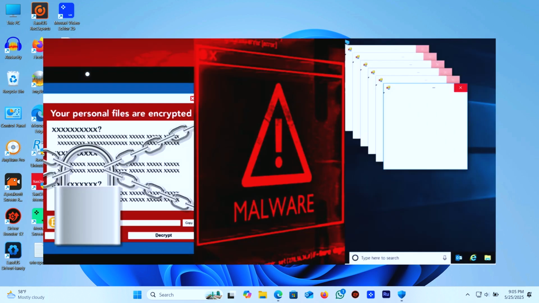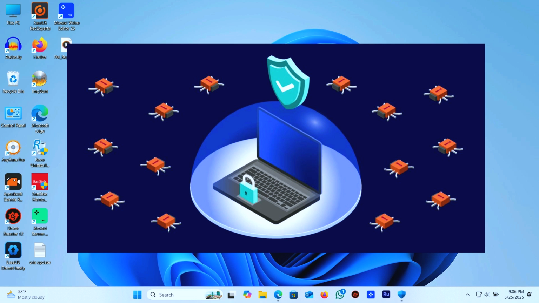First, how do you know you might have a virus? Here are some common symptoms. Your PC is much slower than usual. Pop-ups or weird ads appear out of nowhere. Programs open or close on their own. You're redirected to strange websites. You get warnings from Windows Security. If that sounds familiar, you're in the right place.